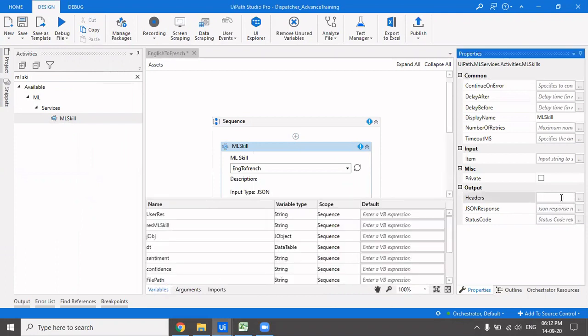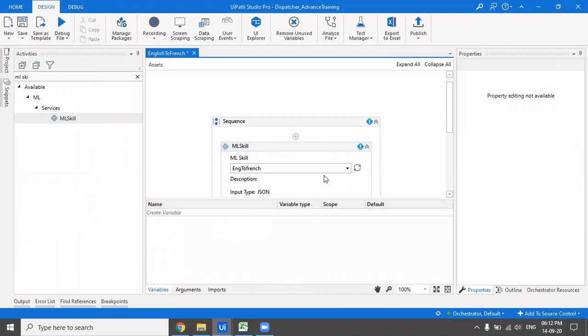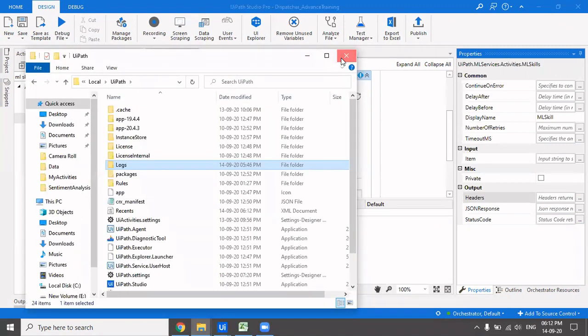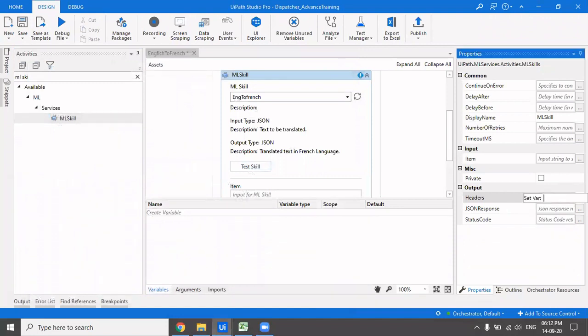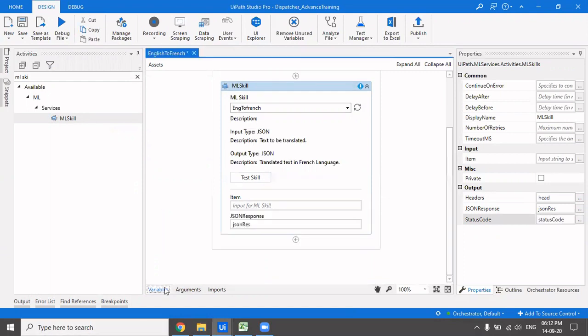And I'll just have to assign in the values. So let's just delete all these values in order to avoid confusion. So I'll be creating a header. I create a variable to store the JSON response. And status code, it's up to you. If you want to check whether it's successful or not, you can check for the status code 200, which indicates successful execution. You can test the skill from here.